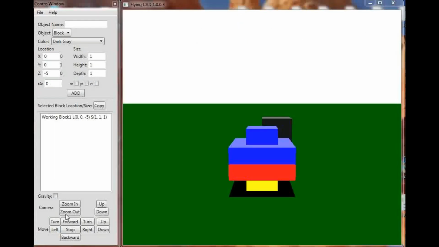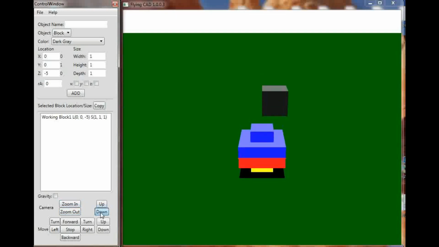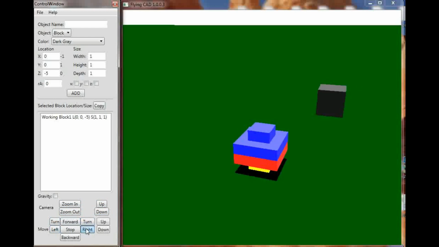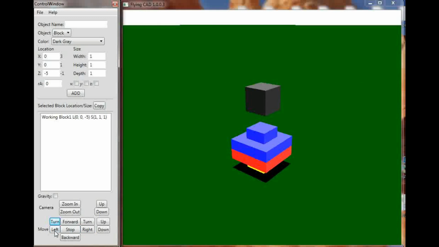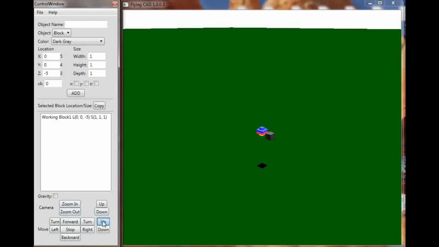Come over here, we can see the camera. Here I can zoom out and zoom in. I can pan up, I can pan down. I can turn to the left, I can turn to the right. I can move left and right relative to the direction I'm facing. Also move back and forth. And I can move up. Zoom out. And if I turn on gravity, I will accelerate to the ground and bounce.